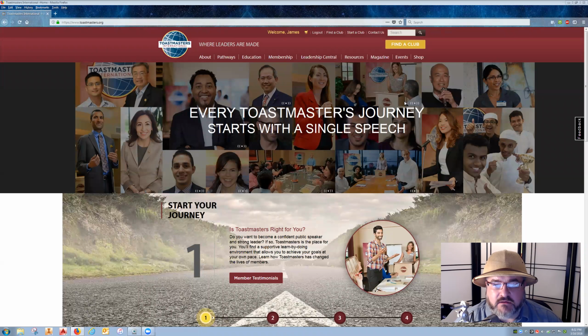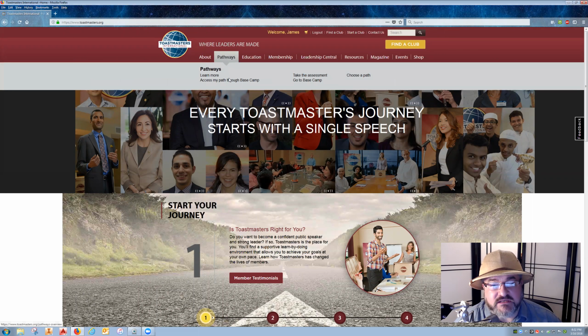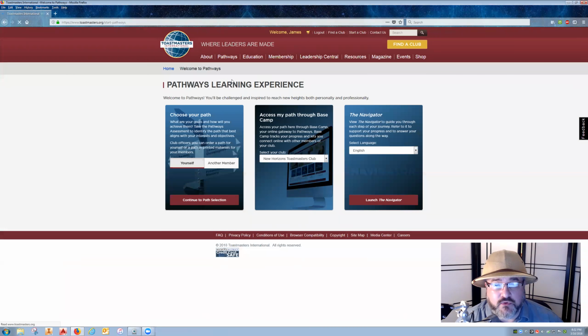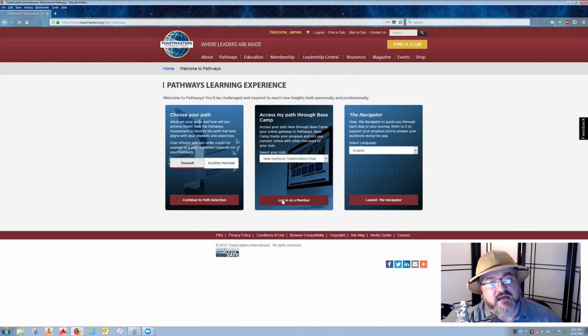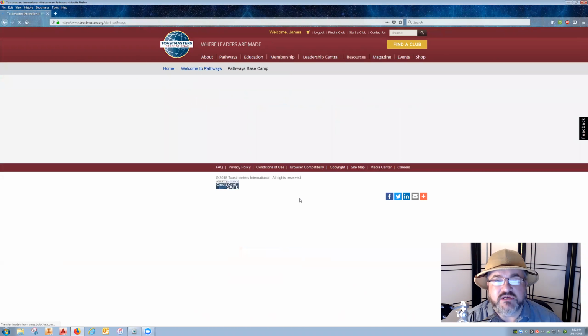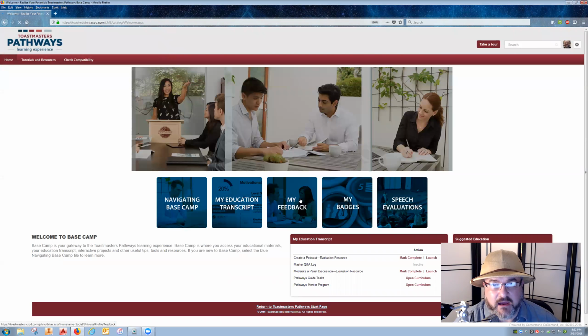We are looking at a live shot of Toastmasters International. In here, I'm going to the Pathways tab and entering my camp through Basecamp. Accessing Path right here on the second big blue button, logging in as member of my home club. Click the login as member. This brings me directly to Basecamp.